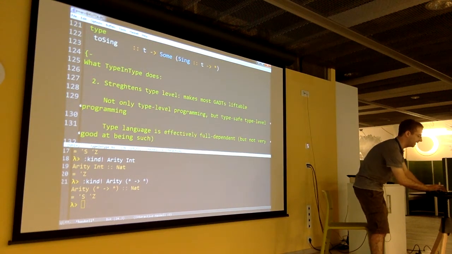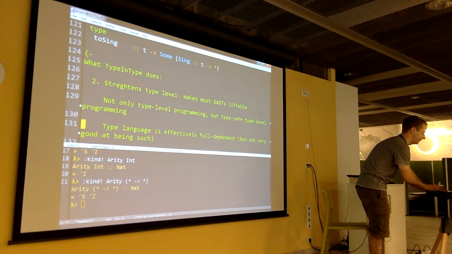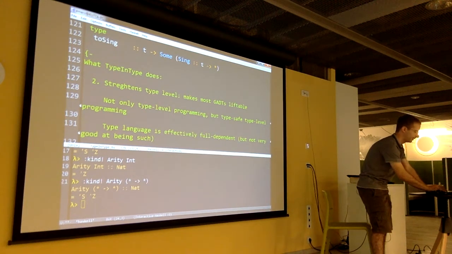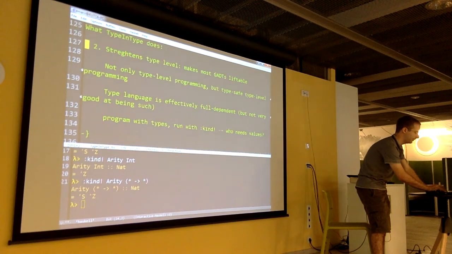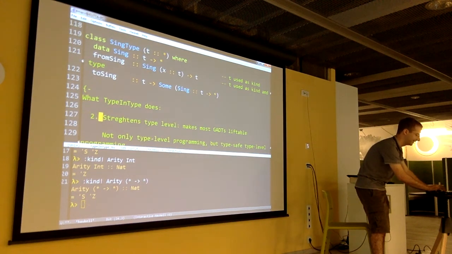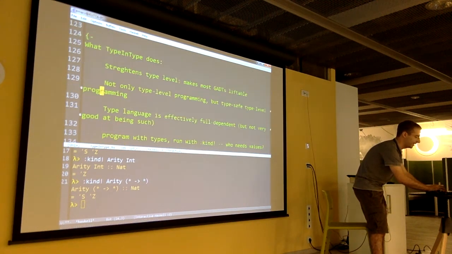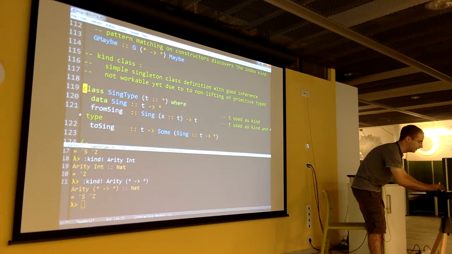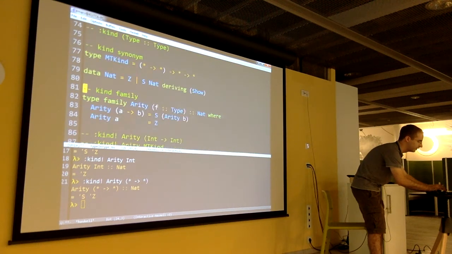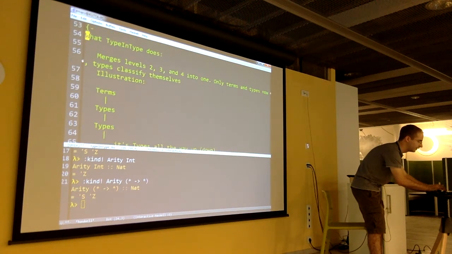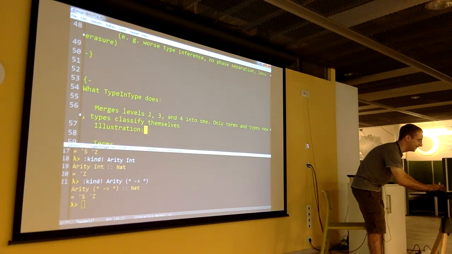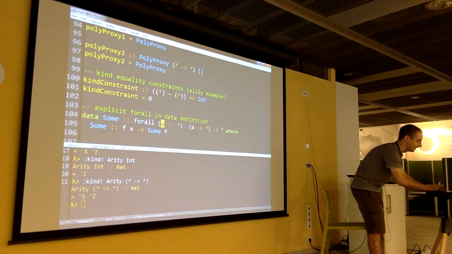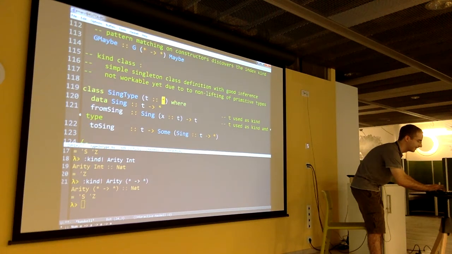So type in type basically does two things. Why did I write 2 here? So it strengthens the type level. Yeah, because I already wrote one. I'm going to go back a little bit. Yes, so this was the... Okay.